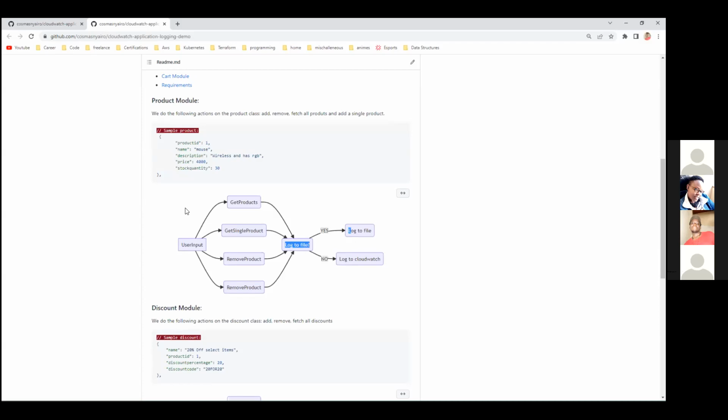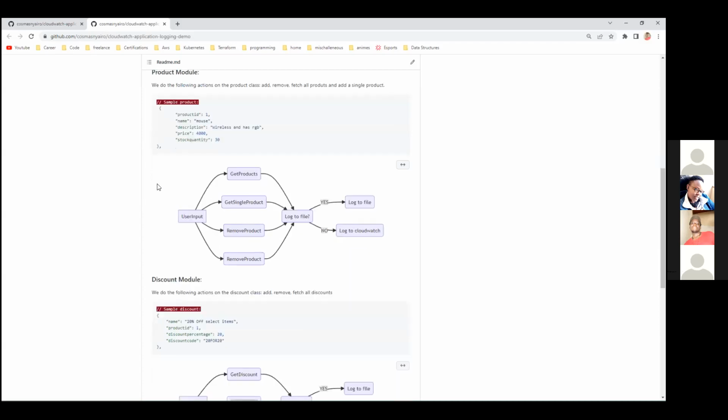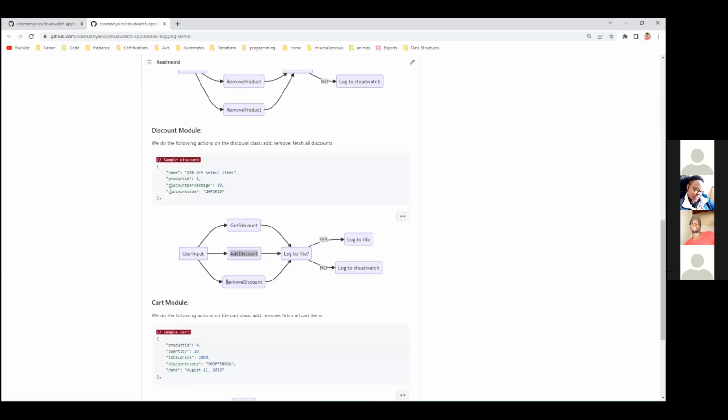Same thing for the discount. This is just a dummy class we created to showcase how we can log. If a user enters a discount, it's added to our file. You can also get a specific discount. And in this demo, we filtered discounts using a product ID.